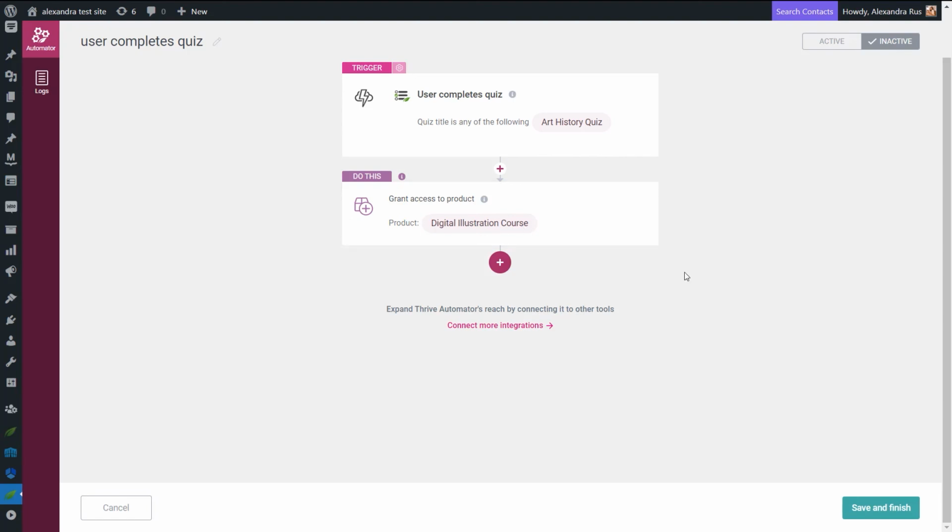Now there's a whole bunch of automations you can create using the available triggers, and feel free to use them in order to get the most out of Thrive Automator. So feel free to check out our knowledge base if you want to find out more about how to do just that.